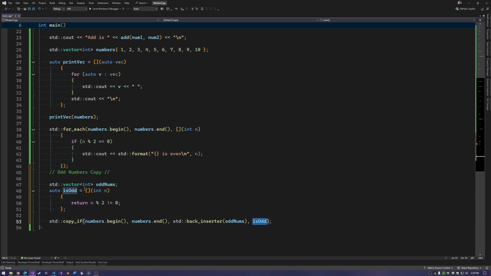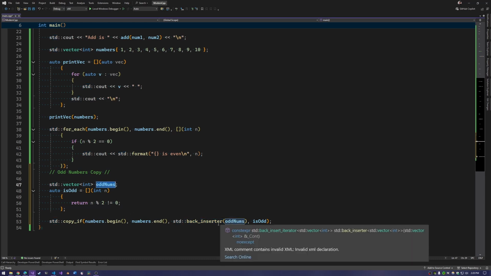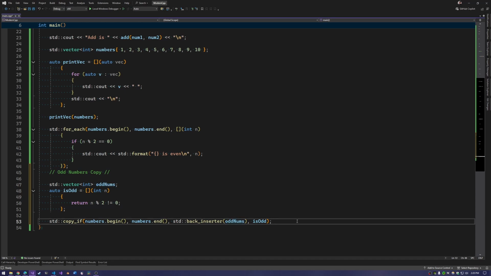I pass that name right here at the end, because that's where the predicate needs to go in. And the other format here is just a back inserter to my odd nums, which is my declared vector here. Basically, it's just going to push the numbers into my vector for me.